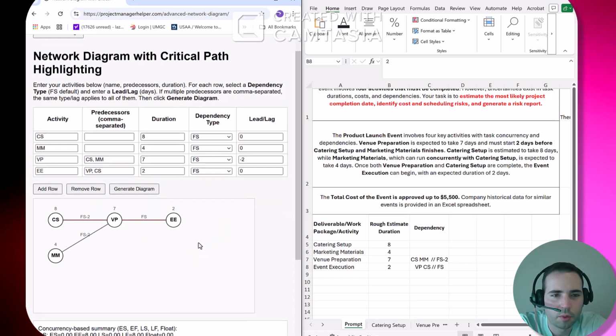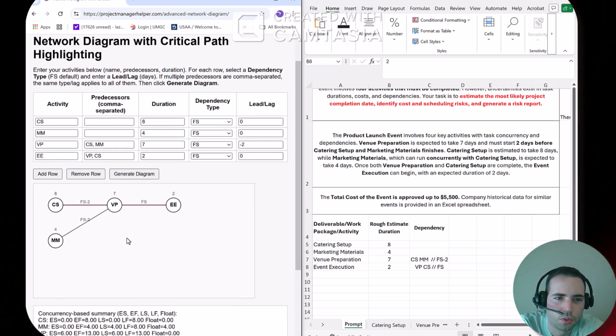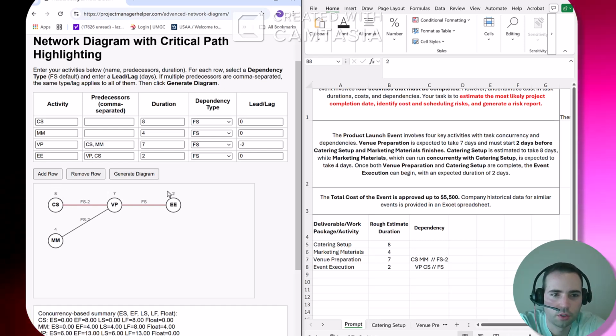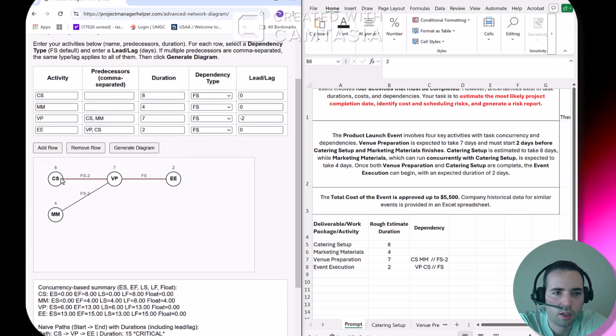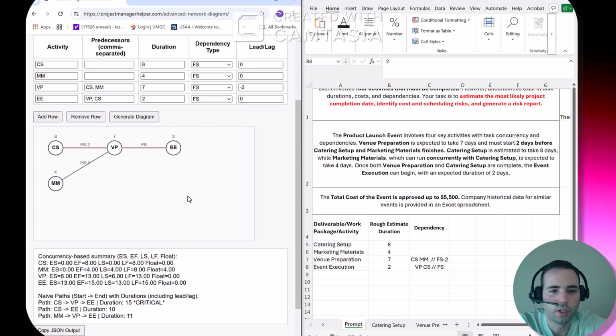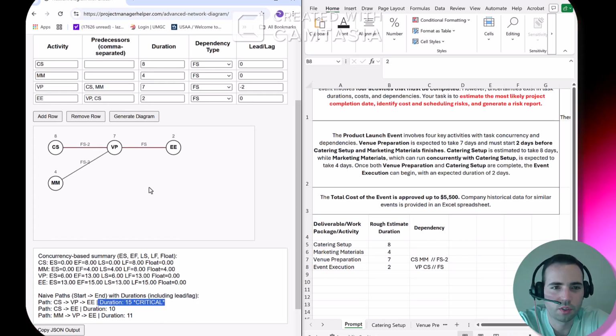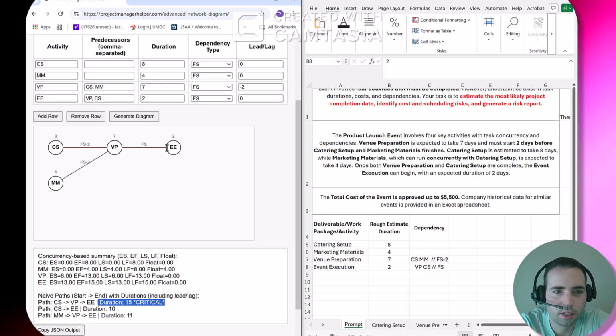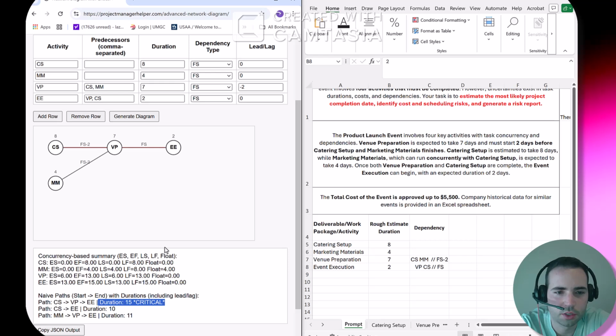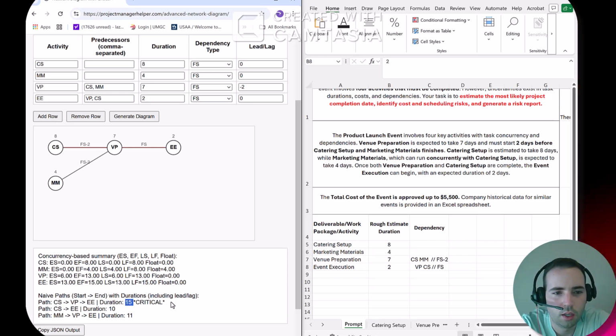We'll generate the diagram. You see what it looks like visually with the dependencies here in the middle of the lines, and then the base duration on top of each activity. Highlighted red will be the critical path. The critical path is basically the overall duration of the project. If there's any delays in CS, VP, or EE, that means that delay will transfer to the overall project. So right now the project duration is estimated roughly at 15 days.